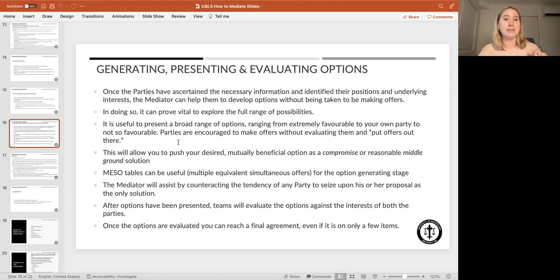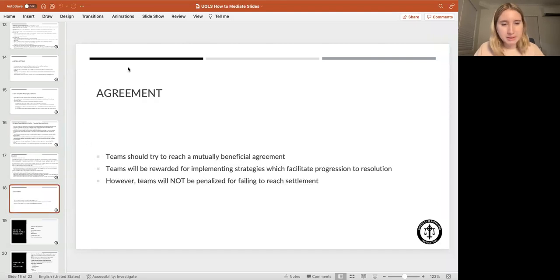Once those options have been put out on the table, you then use the mediator to help you evaluate them. And then hopefully you can find a solution that suits everybody and reach an agreement. I've put my slides in a slightly wrong order, but agreement is here. You should try and reach a mutually beneficial agreement. It's pretty simple.